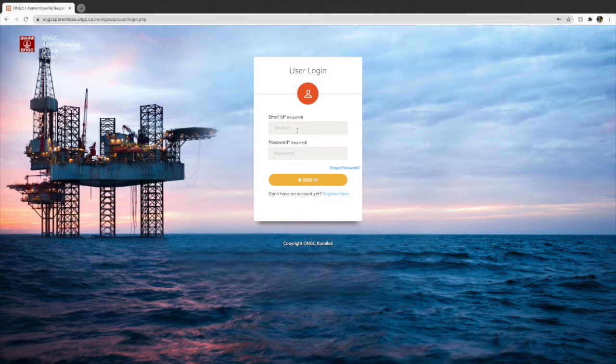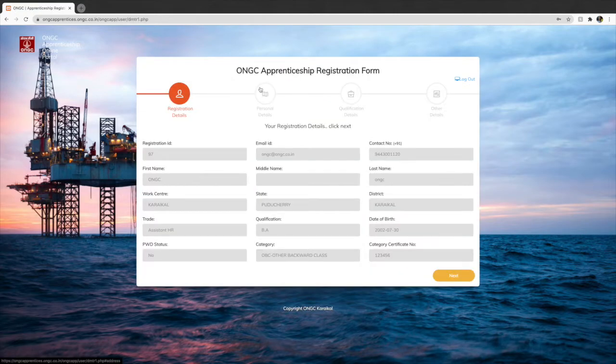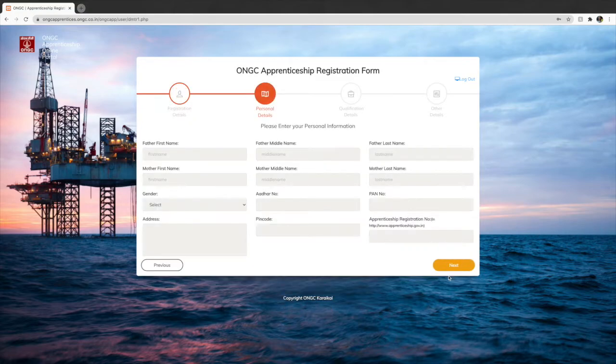Enter the email ID and password which you have registered. If you forget your password, click the option for Forget Password. This is the registration form in brief. In the first page, please check your entered data. After checking, enter Next. Please enter your personal information.